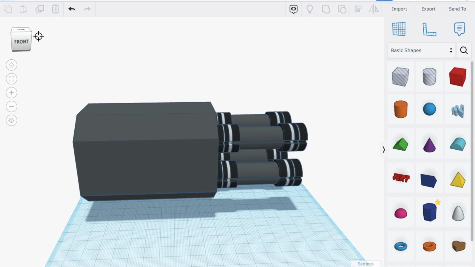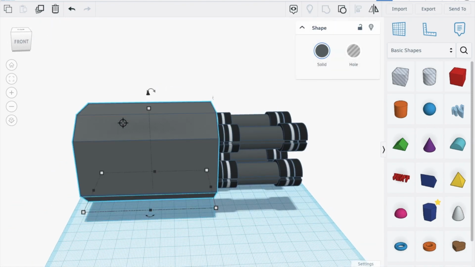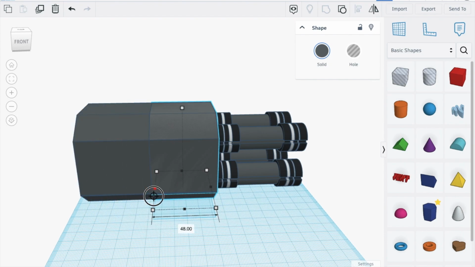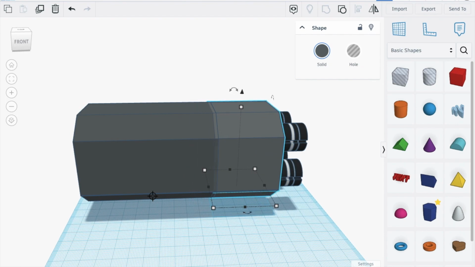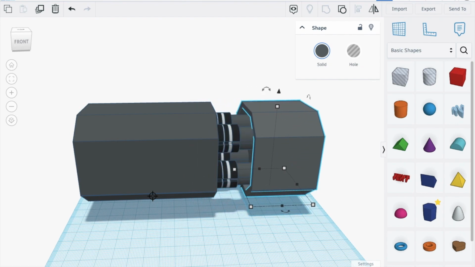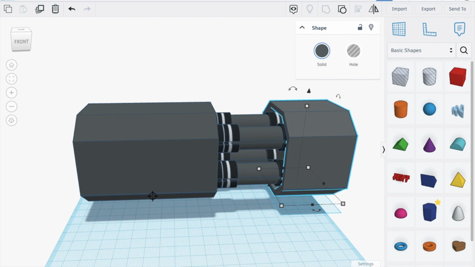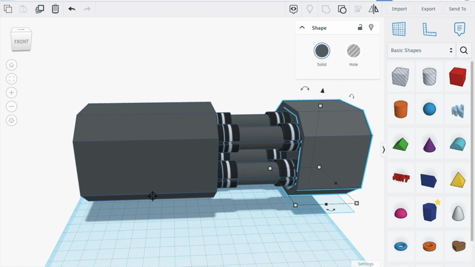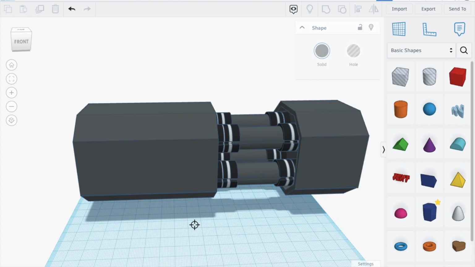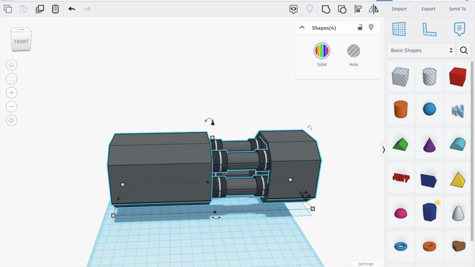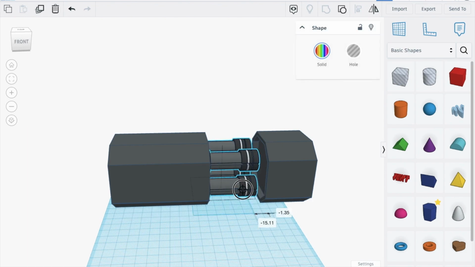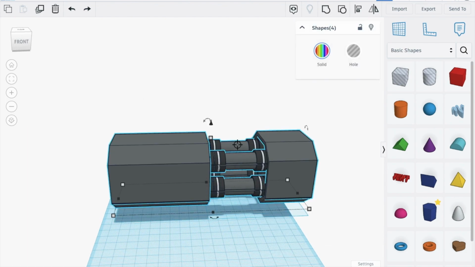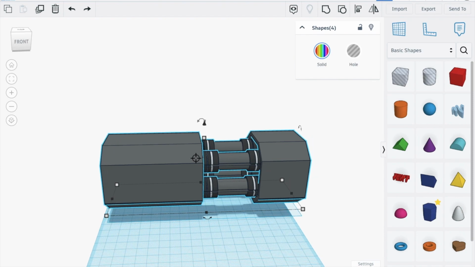And now bring this again. Duplicate, make it small, about there, yeah. And move it all the way to the end. There, yep. Let's select all of this, make it about 205 or just a bit smaller. Now select all of this, just move it here.